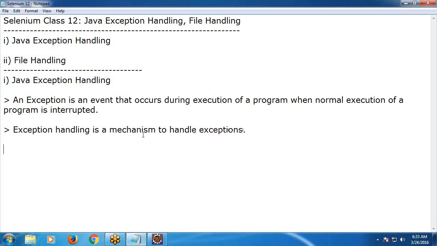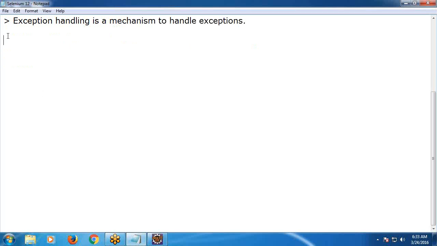Okay, say we have some different exception handling scenarios. I will provide common scenarios where exceptions may occur. Common scenarios where exceptions may occur.